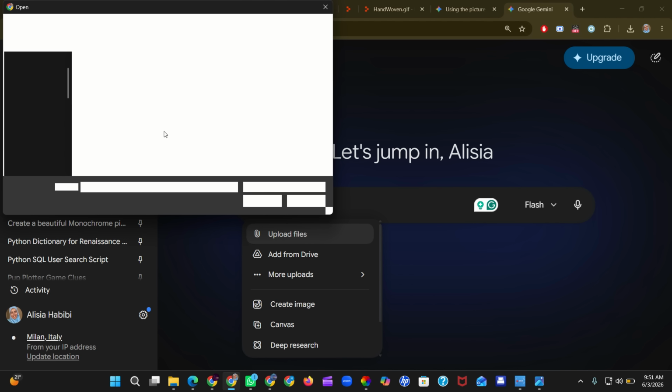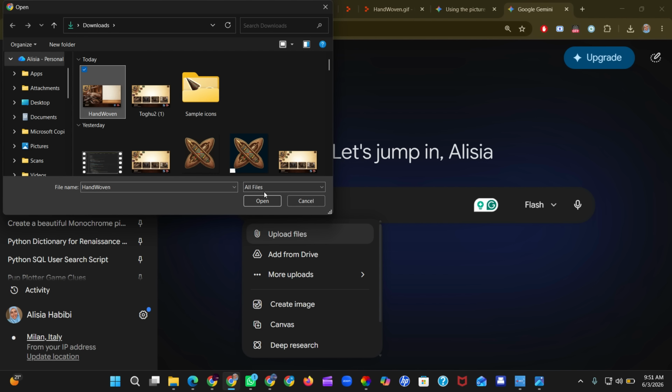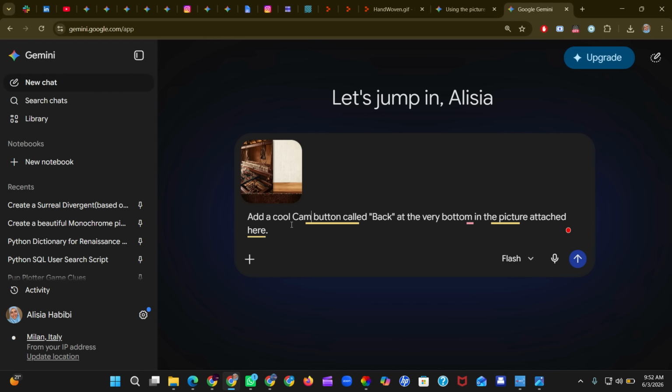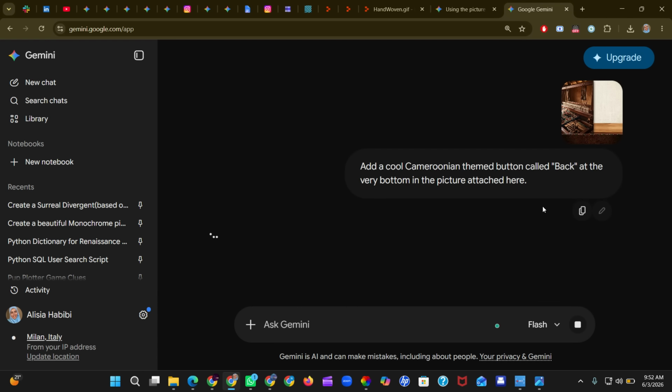So I'll upload this hand woven picture again, and I want to make a slight change and say: add a cool button called back at the very bottom in the picture attached here. That's something I noticed that I didn't have, so please make sure you do. I'm going to say cool Cameroonian themed again, and then let's send it over. We just need a nice back button.